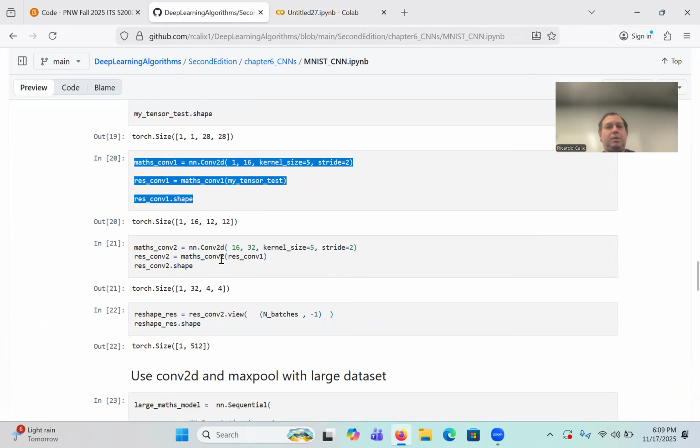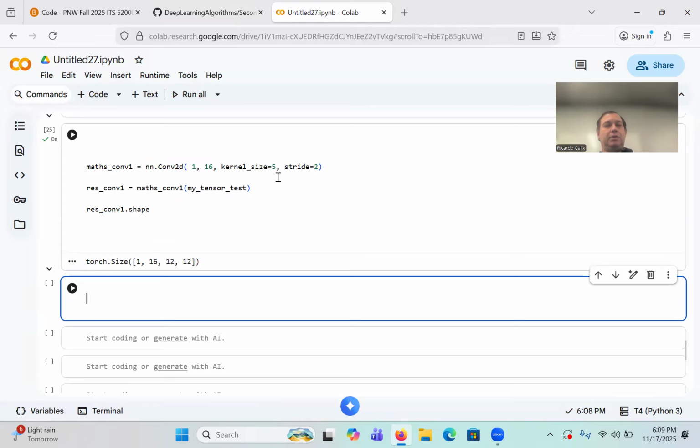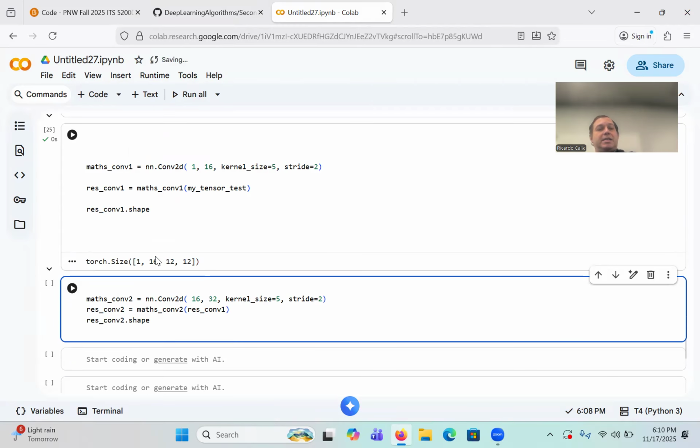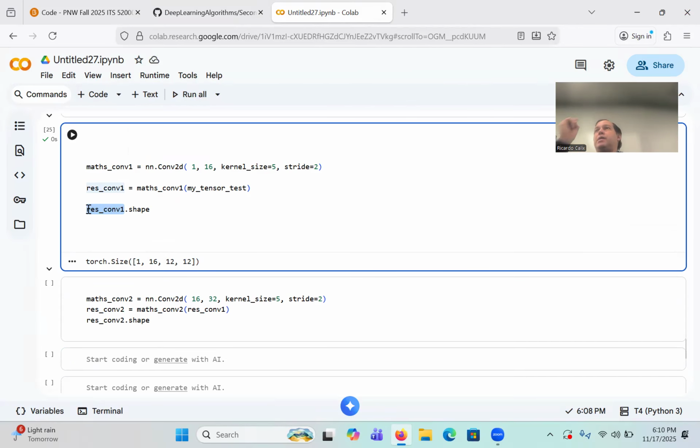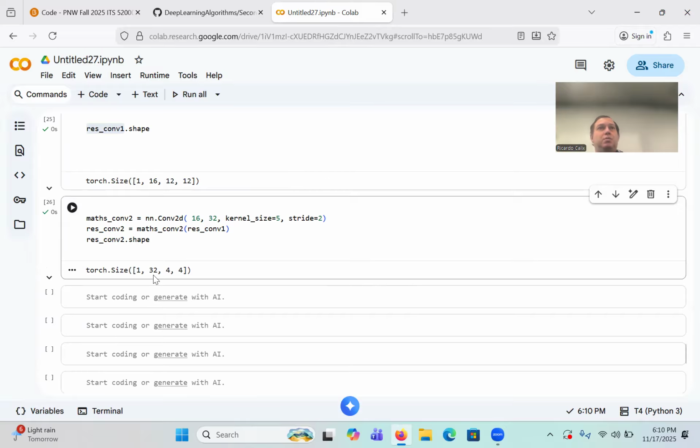Okay. I can do another one. So this is equivalent to having that second convolution, right? So conv2d, notice I had 16 outputs. So now my input is 16 to produce 32 with a kernel size of 5 and a stride of 2, like max pooling again, right? And what goes in here? Res conv1, right? So the previous tensor now goes into this operation. So you see, now I have 32, but they are 4 by 4. Do you guys see that? So they've been cut in half.